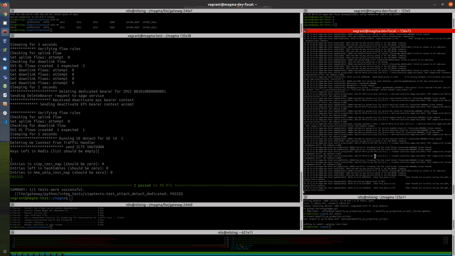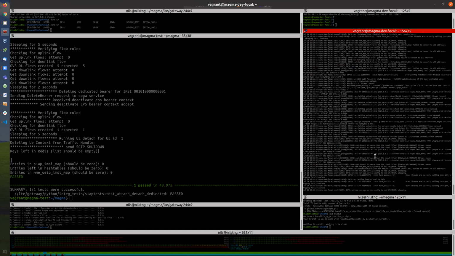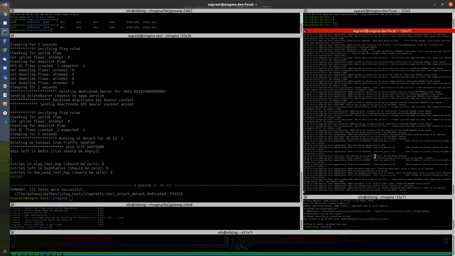I think the question is about the LTE integration test in CI. They are running in VMs in the CI, on macOS runners. Yeah, they're running in VMs on macOS runners, right? Ah, yes. Okay, that's right. Good.